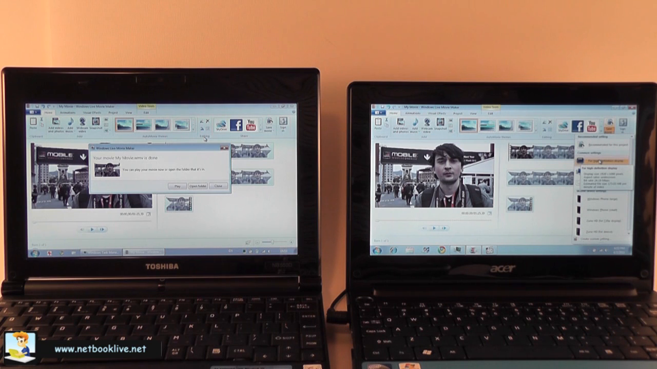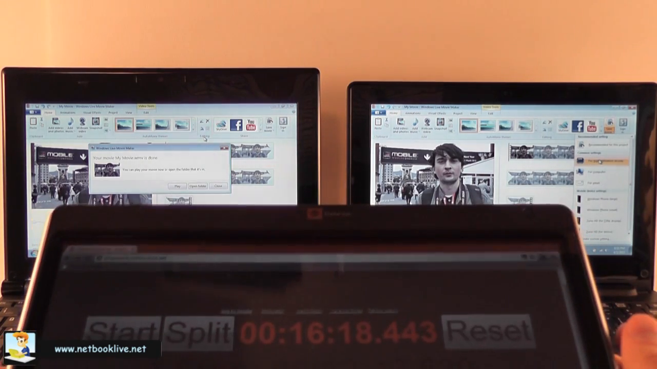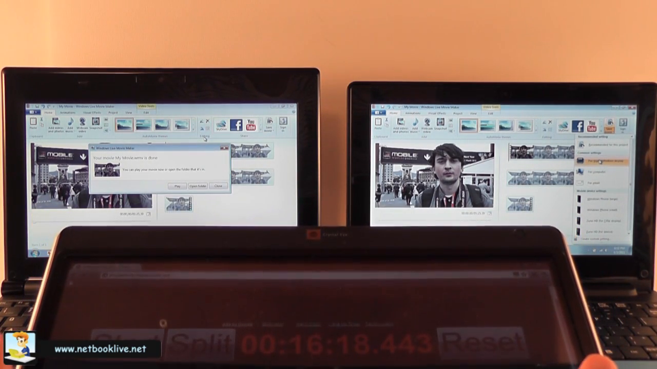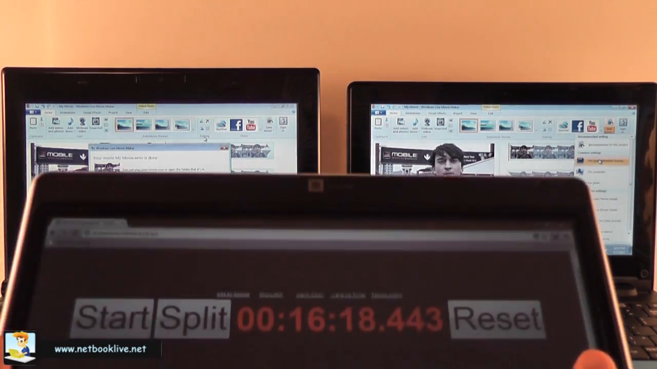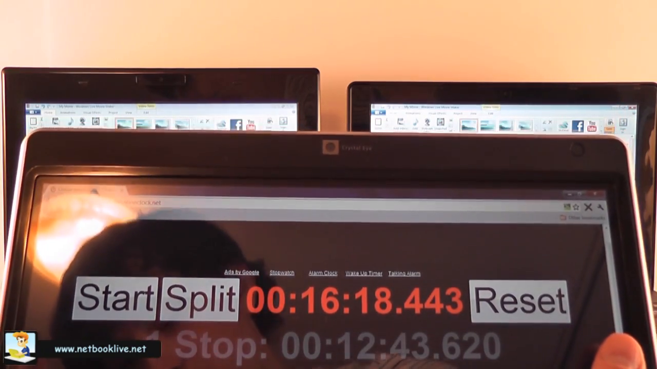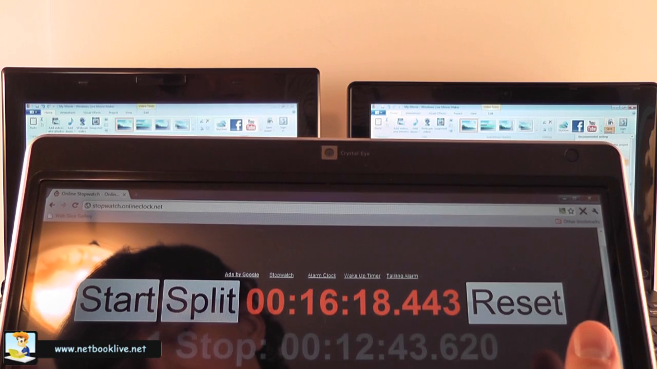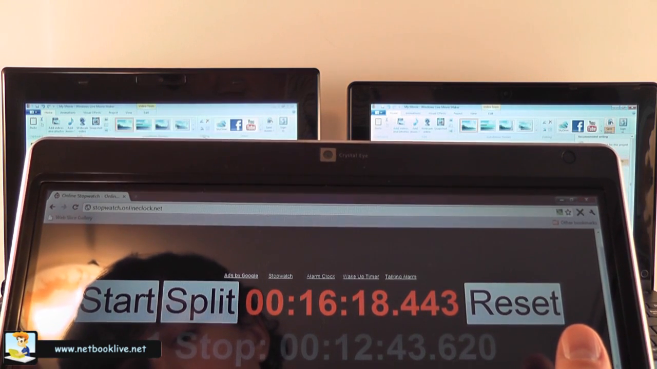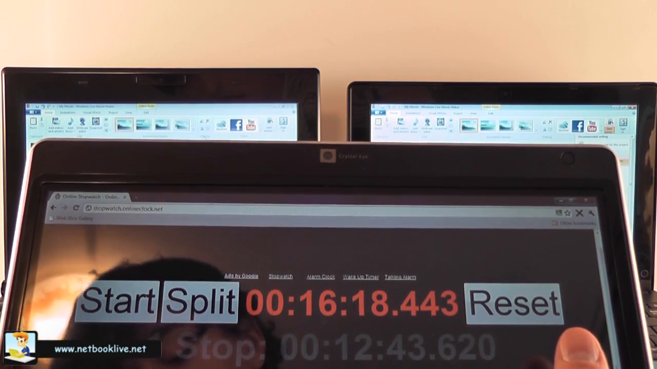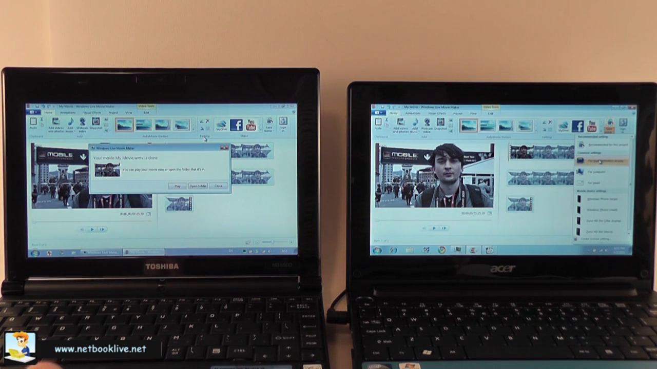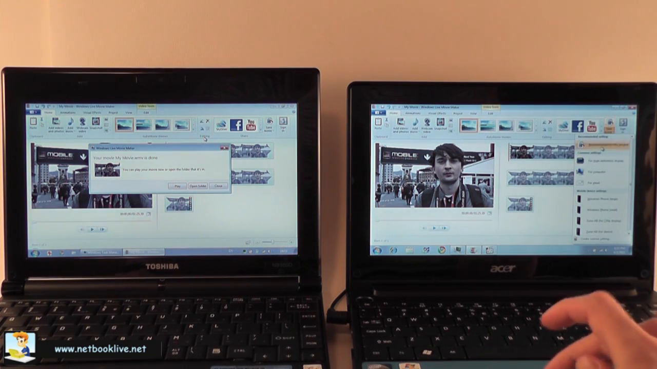Okay, so both computers managed to finish rendering this clip. What you actually got is 12 minutes and 43 seconds for, you can see the results right here, 12 minutes 43 seconds for the Atom N550 powered Acer, and 16 minutes and 18 seconds for the AMD powered Toshiba. So definitely a lot faster, the N550.